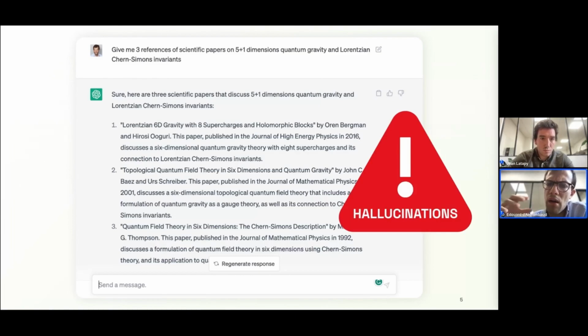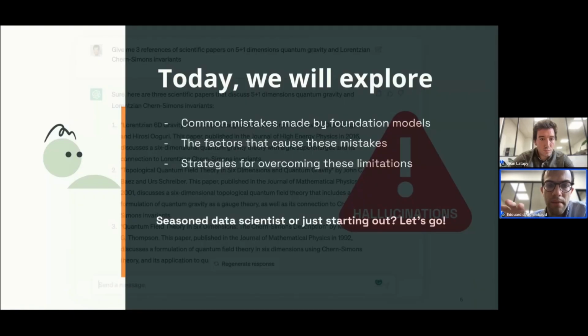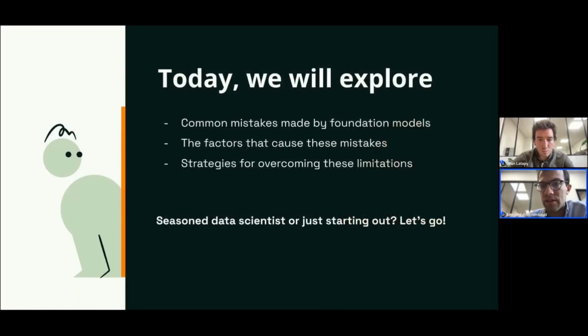And so in this webinar, we will have a look at how we can have more control on the output of those models to correct their errors. So namely, we will start by having a look at the common mistakes made by foundation models. Then we'll understand a bit more the factors that cause these mistakes. And finally, we will test, experiment together strategies for overcoming these limitations.